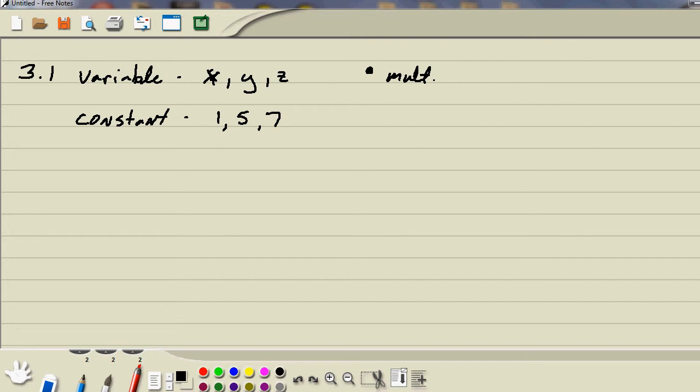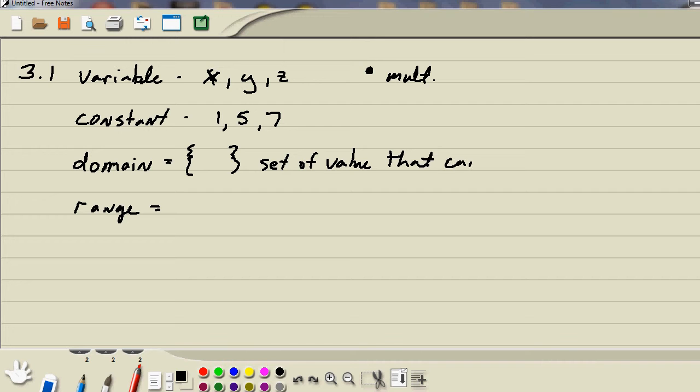Another concept we need to understand is the difference between domain and range. Now, a domain is just a set of any values that could replace the variable. Okay, and we usually put those in braces. So it is a set of values that can replace a variable.